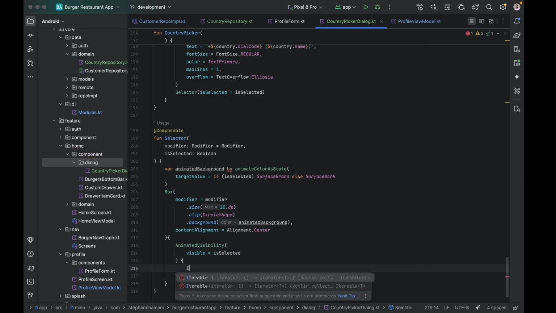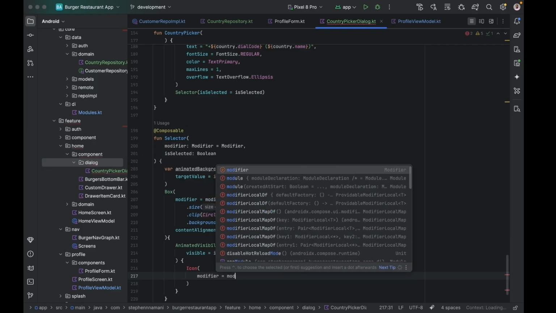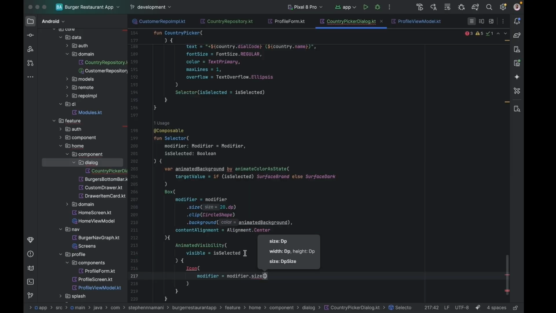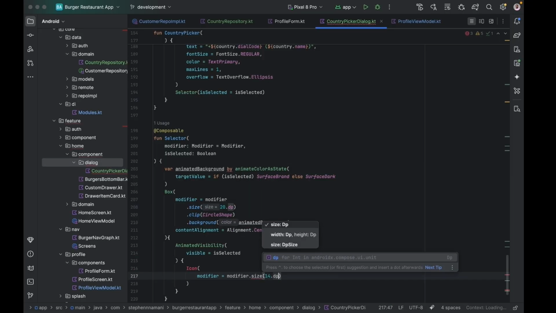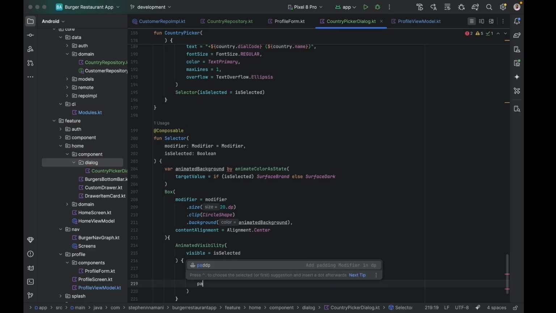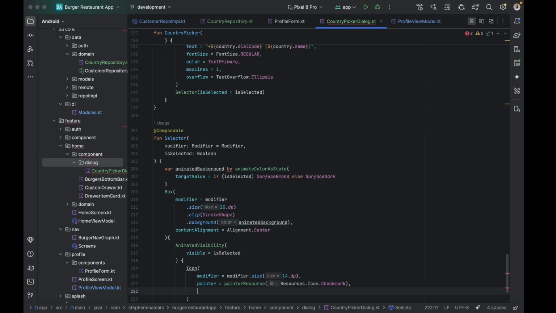Then that means we pass our icon down here, and our icon is going to have a modifier, and set our modifier to modifier dot size. Since the box is 20, we can make the size to be 14 so that it will fit in nicely. All right, so down here we're going to have our painter, and our painter is going to be painter resource. We call our resources dot icon dot check mark. So after that, we're going to add our content description. We set that to check mark icon.